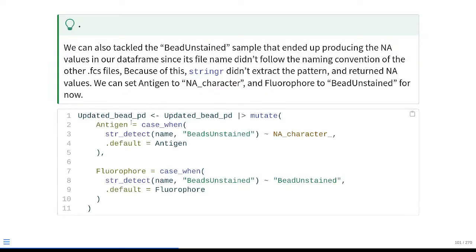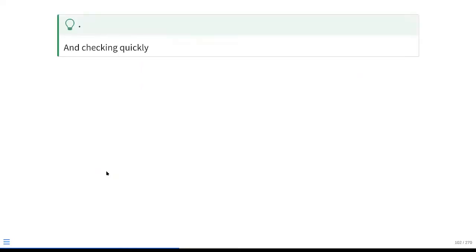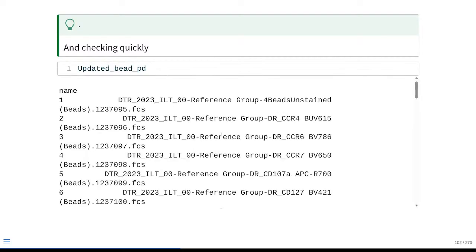So for antigen, we can see if it's going to find a situation for the actual file name itself, which is going to be the bead unstained, as far as the str_detect, recognizing it in the name. We can just have it set the antigen to the not applicable character so that it stays consistent across the board. And then we can set fluorophore, when it recognizes bead unstained in the file name column, to go ahead and rename it to bead unstained for that fluorophore column accordingly. So we can go ahead and quickly check this. So we can see bead unstained is going to be our first row here.